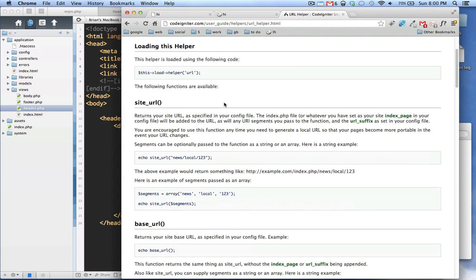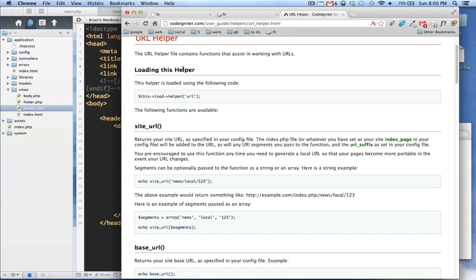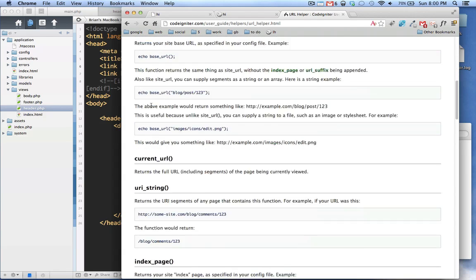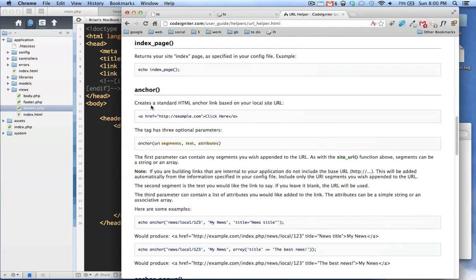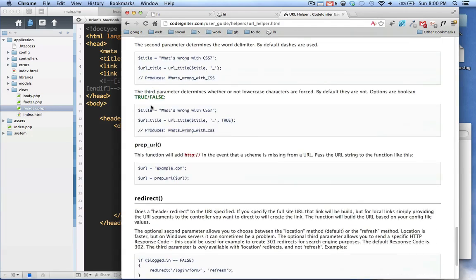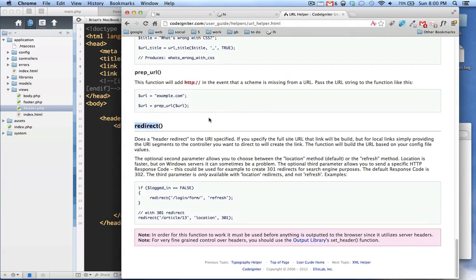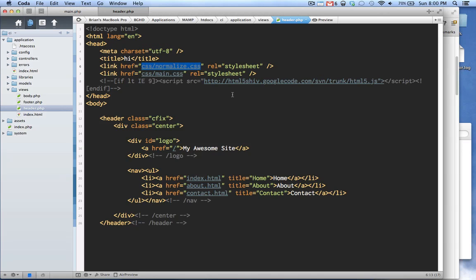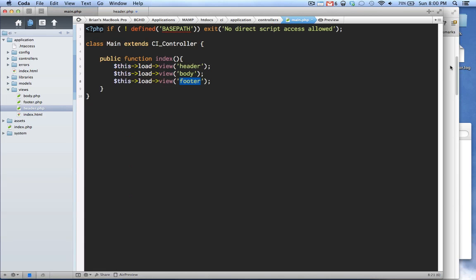URL helper. And what this URL helper is doing, we can actually just copy this line and we'll load that URL helper. And we want these functions in here: site URL, base URL, and the one all the way at the bottom, redirect, we're going to use a lot. So read over this, read what they do. We're going to load that helper that we just did.